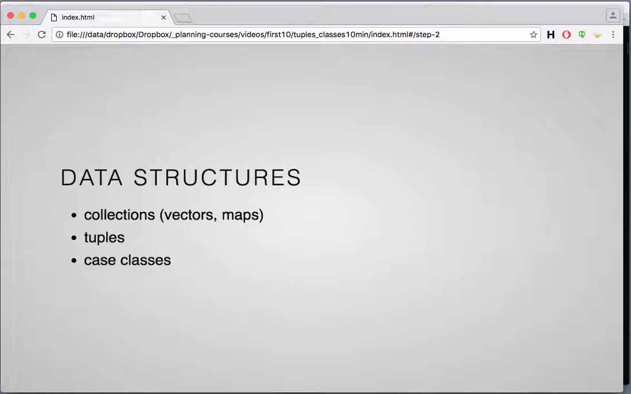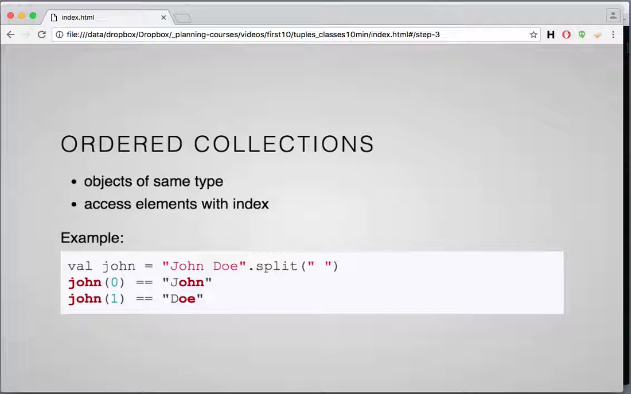We've talked a little bit about collections in our class, and I want to look in this video at collections, tuples, and case classes. Just to review, collections can be ordered collections like vectors and arrays. These ordered collections will have objects of the same type. All the objects will be the same type, and you can refer to elements in a collection with an index starting from 0. So in this example, if we split a string, the split function creates an array of strings.